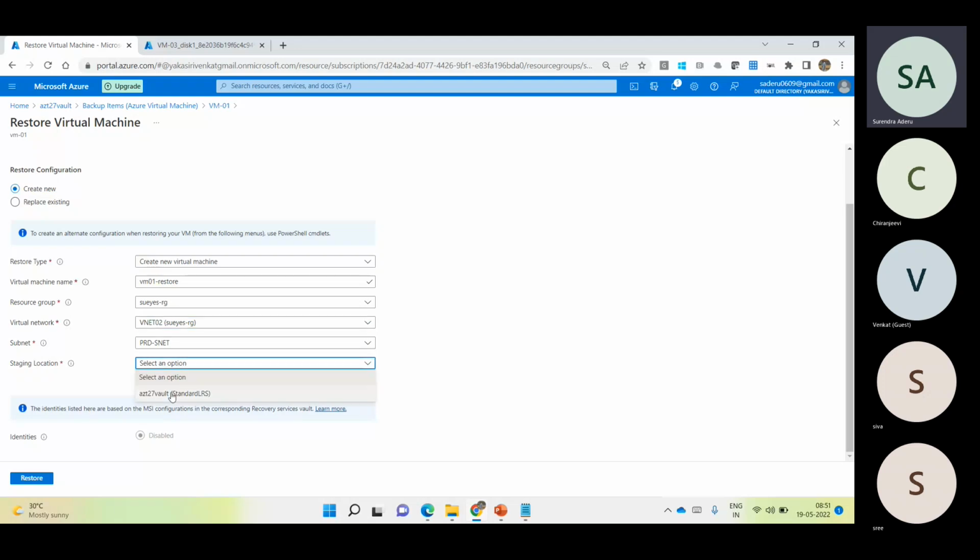Staging location, this is what I'm referring to. We just need one storage account. It is not to store something permanently. During the backup operation, it takes a snapshot and moves it to the backend storage. During restoration, it again has to take that snapshot from the backend storage and create a virtual machine out of it. So this operation requires maintaining that copy somewhere until the virtual machine is created. For that, we use this storage account for staging purposes. Clear?